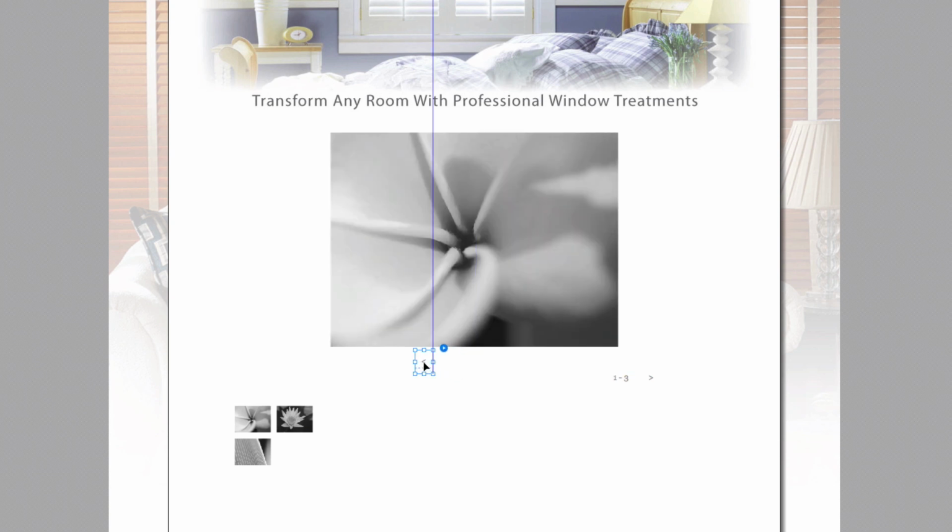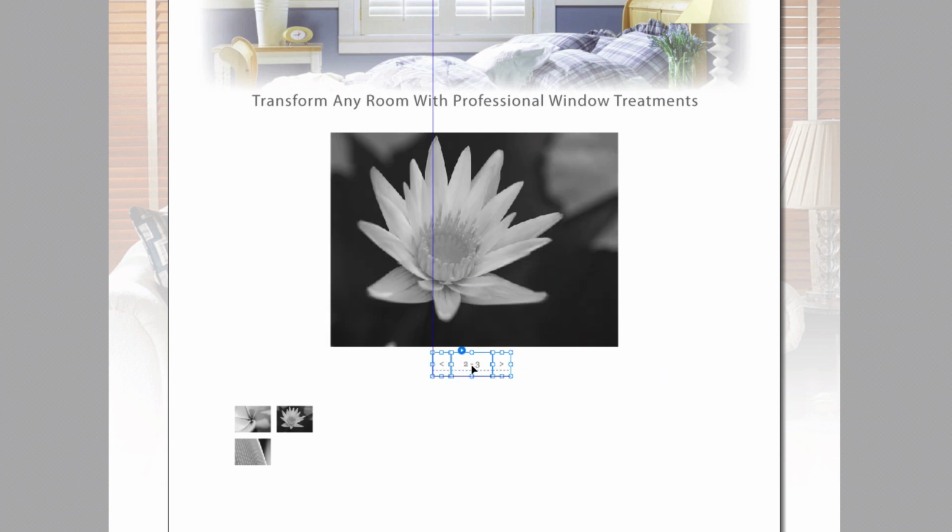Right below the image, I actually want to grab all three. So we're going to click, hold Shift, and move all three of these. As I get to the middle, that red should come up. It didn't. Actually, the blue comes up, indicating it's centered with the actual photo. So we'll leave it just like that.